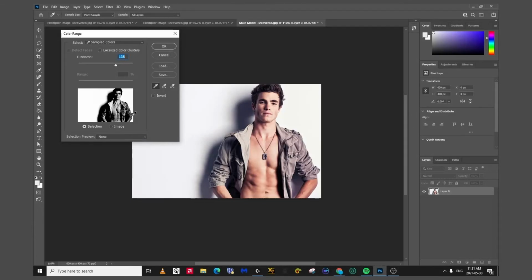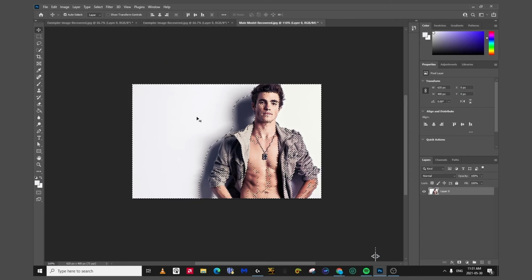Here, I only want the background of the guy selected, so I'll move the slider up and down until I have what I want and the background is white in the preview. I'll then press OK and the selection will be made.